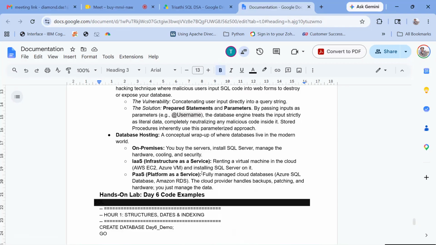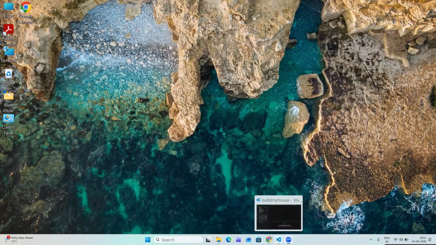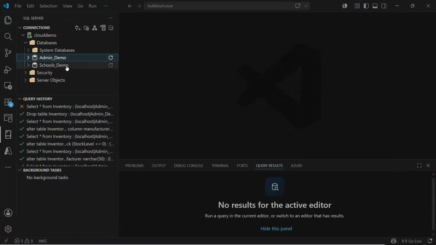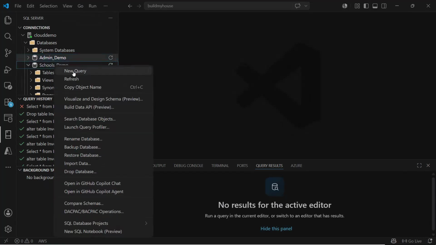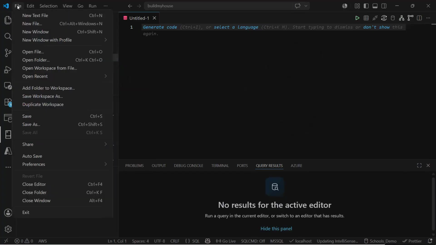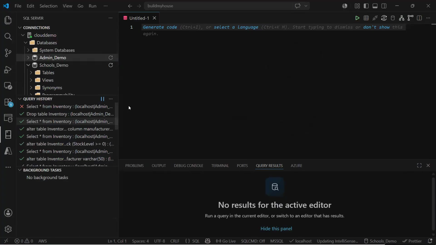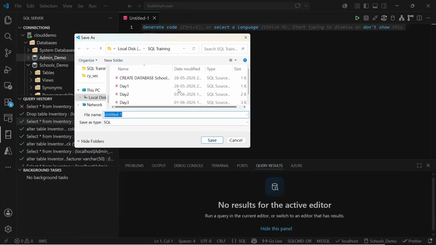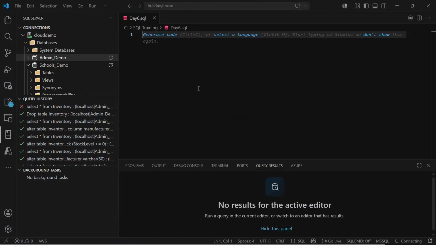Now let's go ahead and start with the coding part. Let's open Visual Studio Code. We will create a new query and save it as basics. Okay, now let's get started.